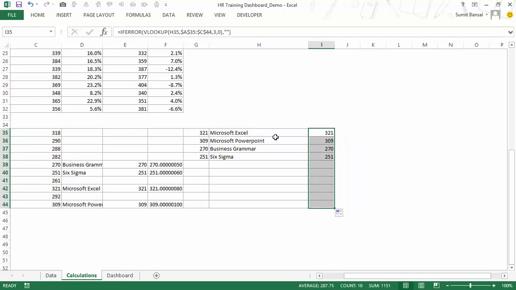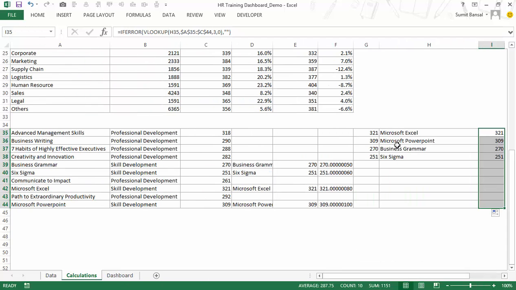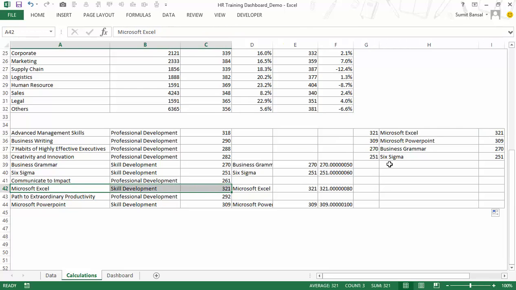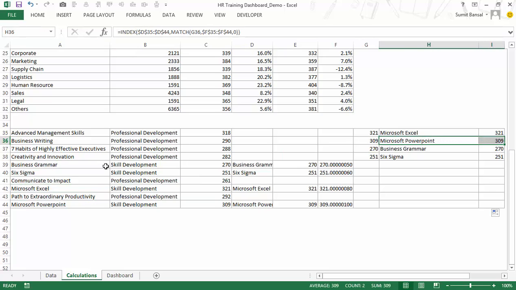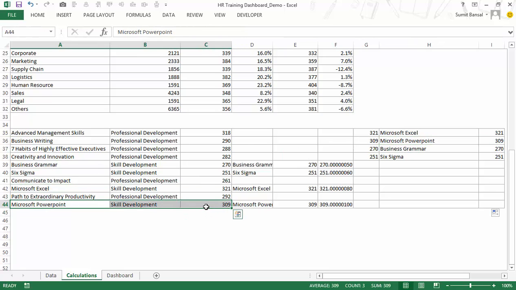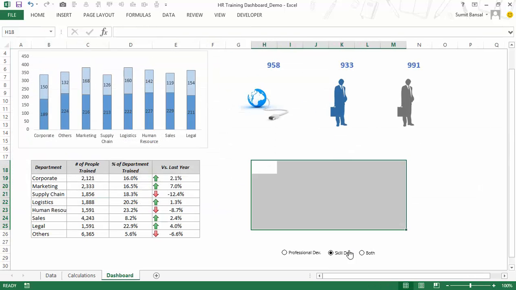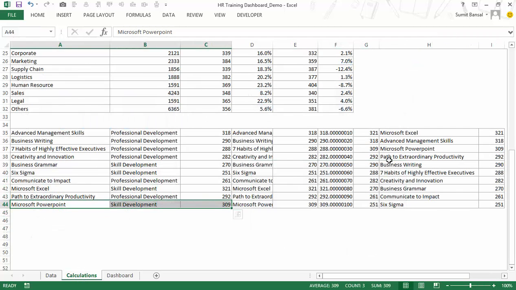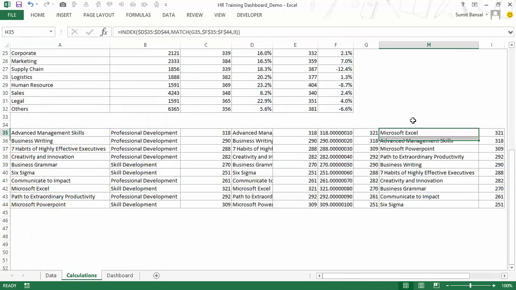Now when I double click, I get this, and you can cross check that these are right. Microsoft Excel has 321, which is right. This is also the maximum number of people trained by a training. Microsoft PowerPoint has 309, which is again right, because we are looking at skill development and not professional development. And if I select both, you can see that this has updated itself. So now I have these numbers in place.